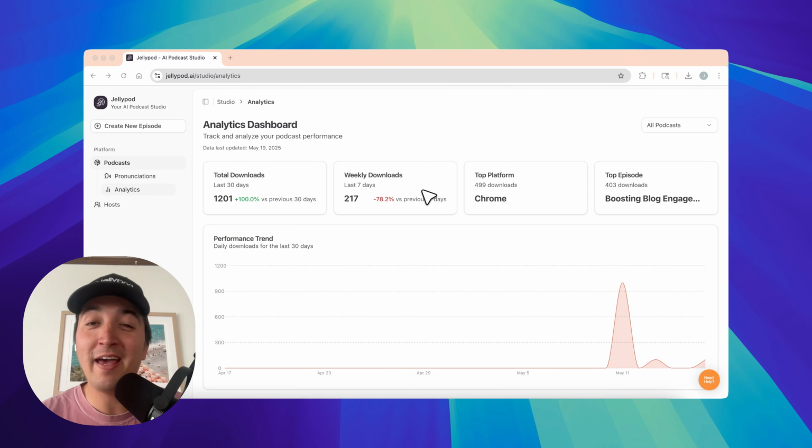Today I'll be showing you analytics, one of the latest features on Jellypod. On the left here, you have your analytics tab under podcasts, and this will take you to the analytics dashboard. This is a total all-up view of how your podcast is doing across your RSS feed and all the places that it's hooked into.